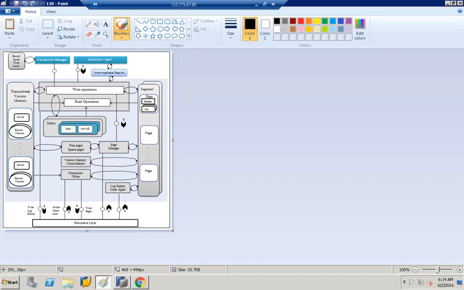Executor. How to execute the query? If an incoming query is an SQL or MDX statement.